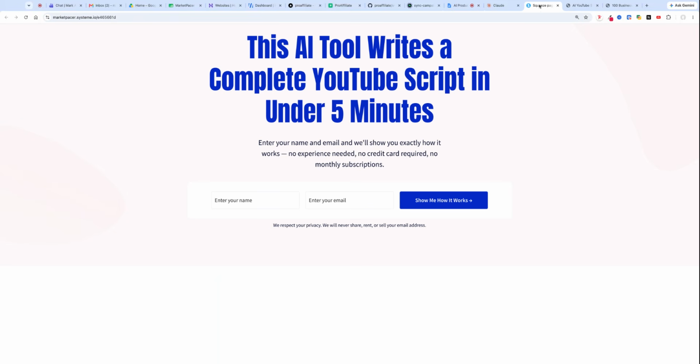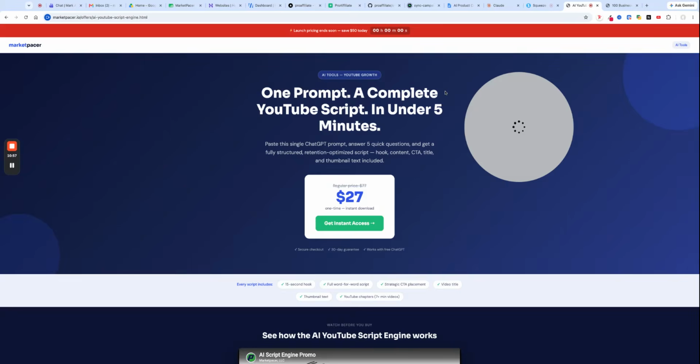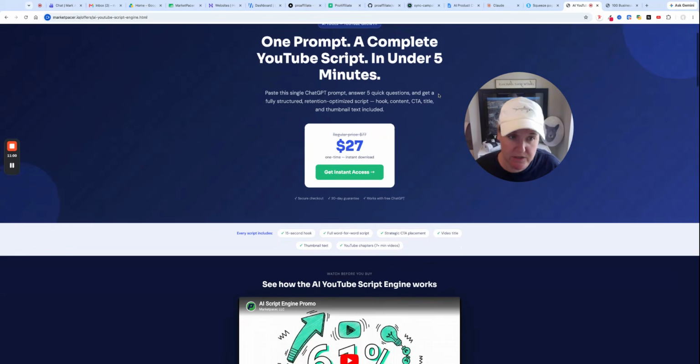I've shown this on a previous video: I built a squeeze page, or bridge page, or opt-in page, whatever you want to call it. I just built this very quickly to give people an example of what you would do. So this page right here is what's called a bridge page. The only goal it has is to collect an email. Once you collect an email and hit this button right here, it will auto redirect to the sales page right here, where it explains exactly how this script works.